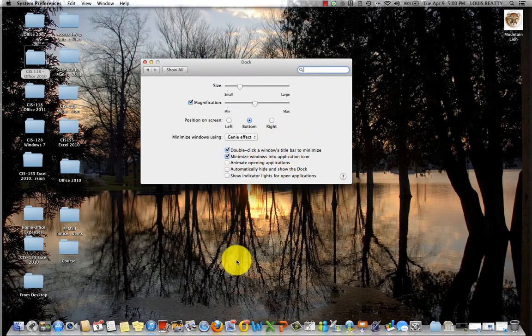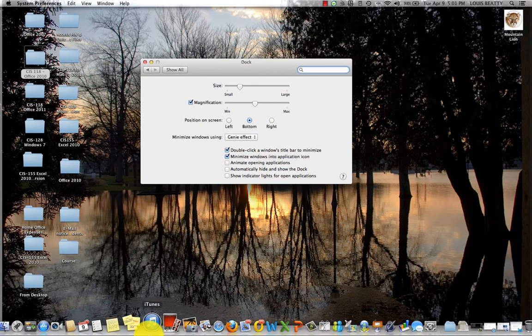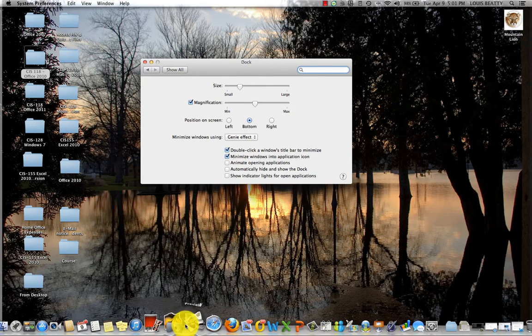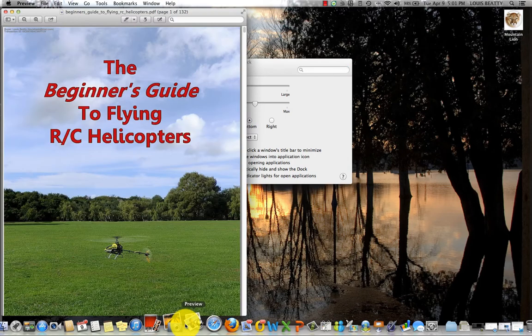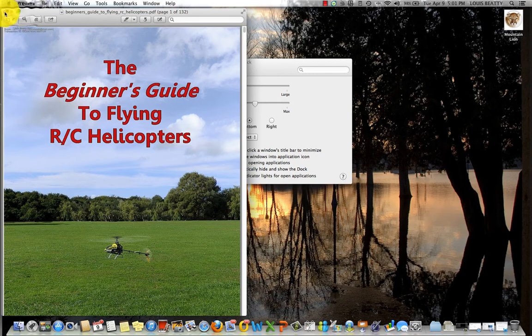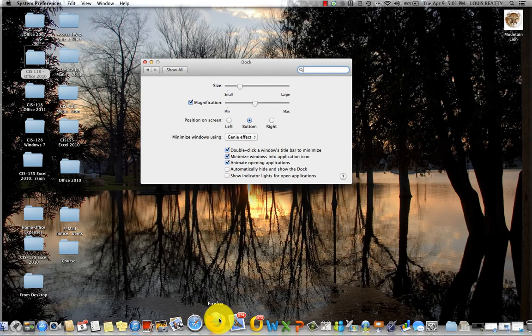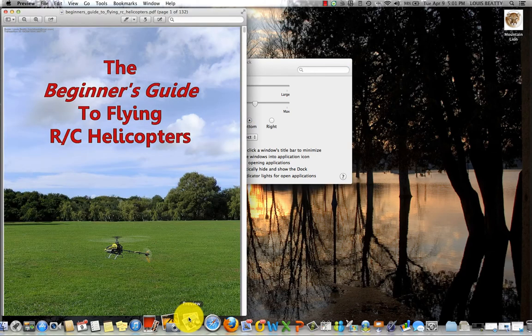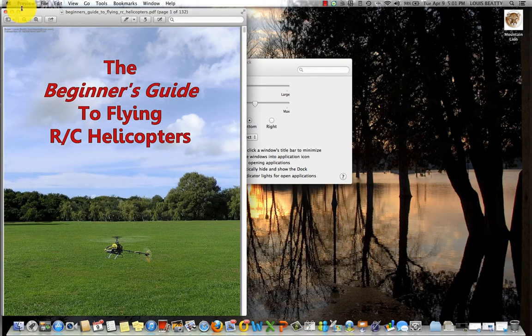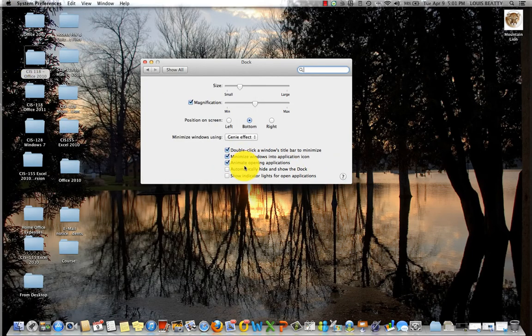Animate opening applications. Let's go down here, and first of all, I'm going to open Preview, and watch when I open Preview, it's just a straight opening of the application. I had a window opening that already, so I'm going to turn on animate opening applications, and now watch what happens when I go down here to Preview. See the bounce? That's just an animation. There's nothing wrong or good about either one, just a matter of personal preferences.